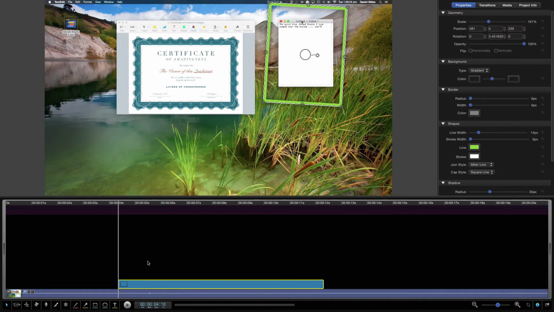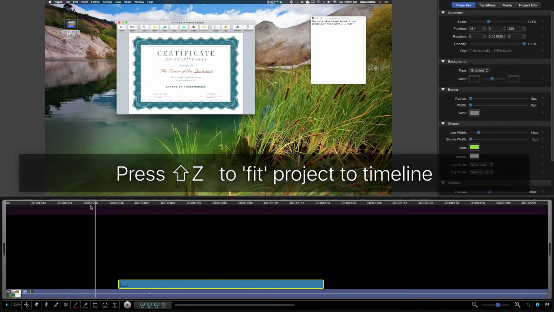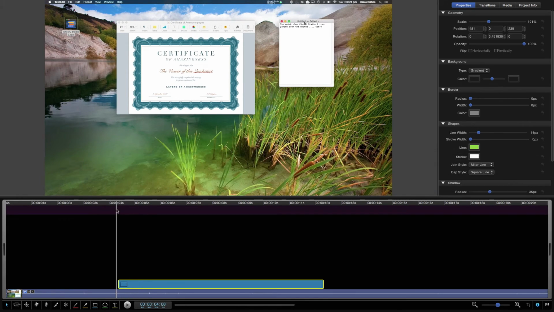Right, now let's take a look at trim. This is a very easy method of cutting off the footage that you don't want, either from the front or from the end of your project. So first thing, we'll press Command 0 to zoom or fit the project to the timeline. And let's make sure that we can see the trim handles.